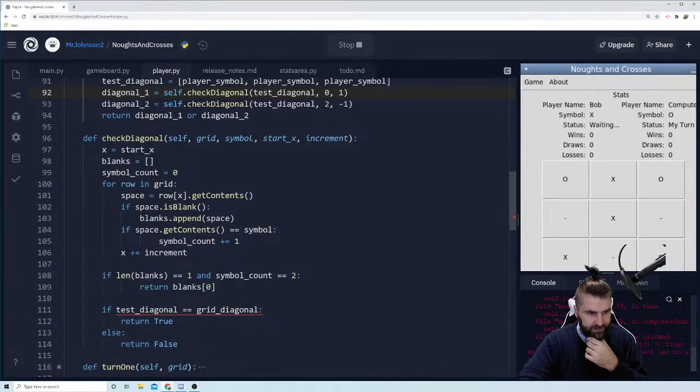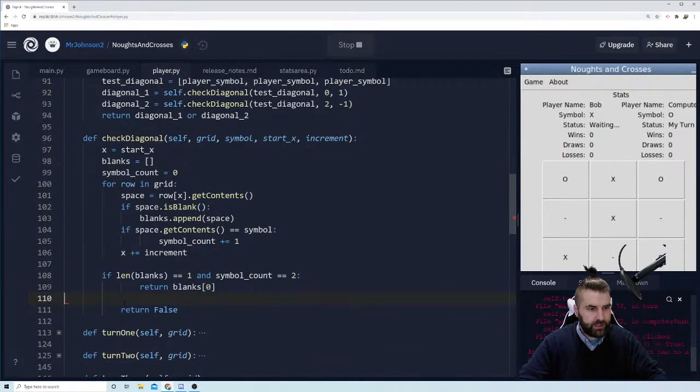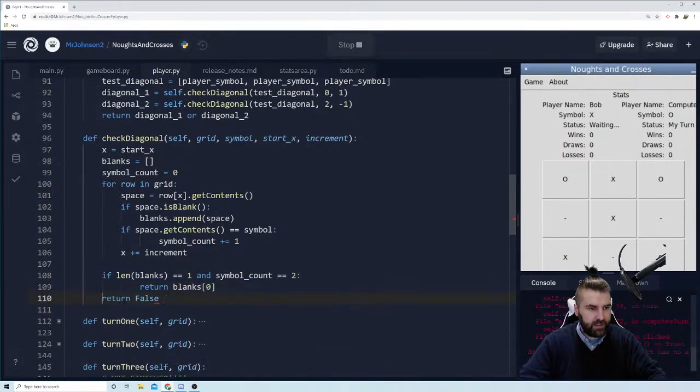So now all I need to do is get rid of this if statement. So I'm going to get rid of this. We want to keep the return false though, because if there's nothing there, then we want to return false. Okay. So if the length of our blanks is 1 and our symbol count is 2, then we know that we've got 2 of our things in this row and we've got 1 blank space to go in. Otherwise, there's not a space to go there. So this is how we check a diagonal.